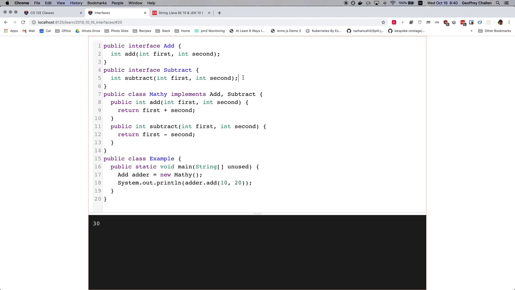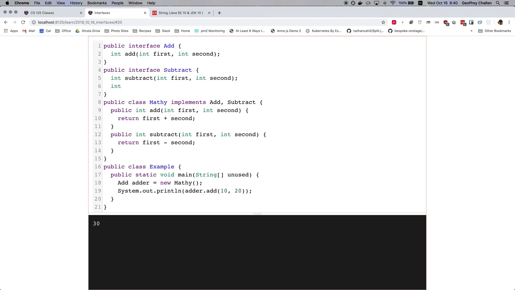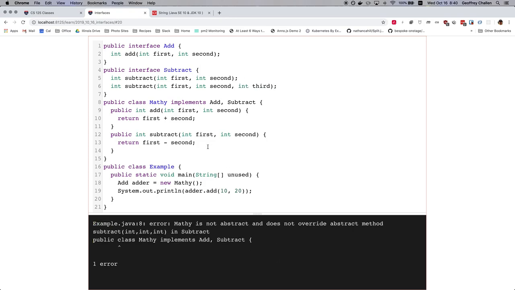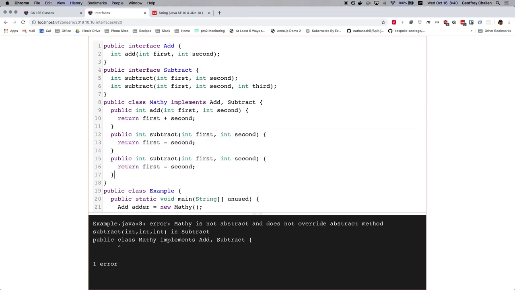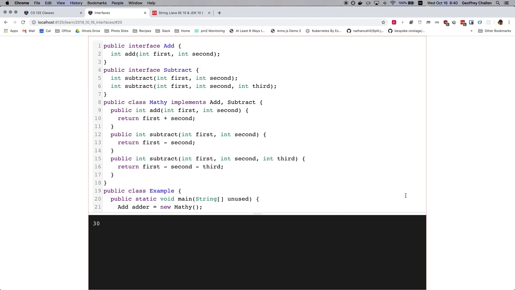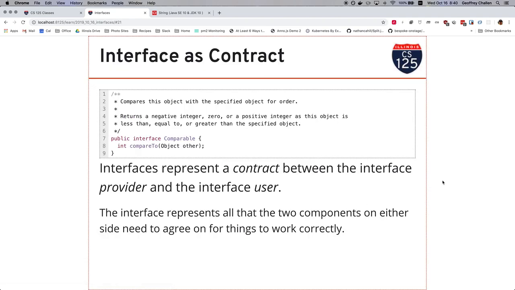And then if I wanted to add a method here, let's do another subtract method. Now I'm going to get a failure because I have to implement that one too, and I'll just do this quickly using the existing code. I guess what I'll do is I'll just have it be first minus second minus third. Now I've implemented everything. Okay. So that's interfaces in Java.